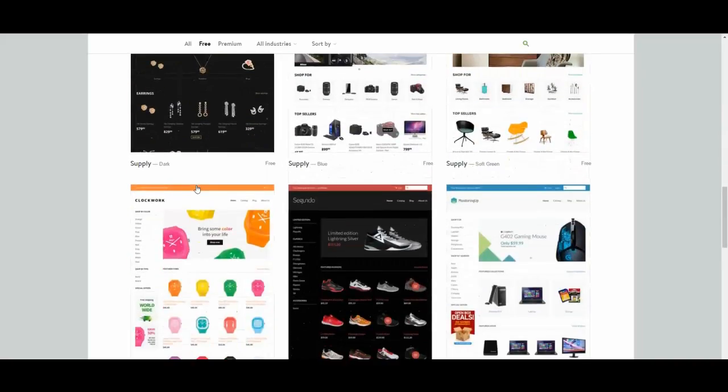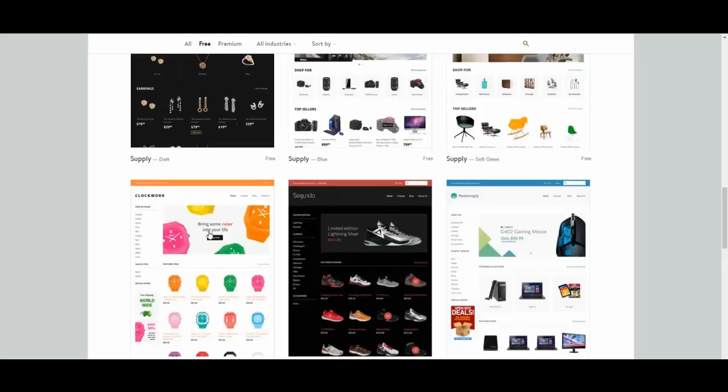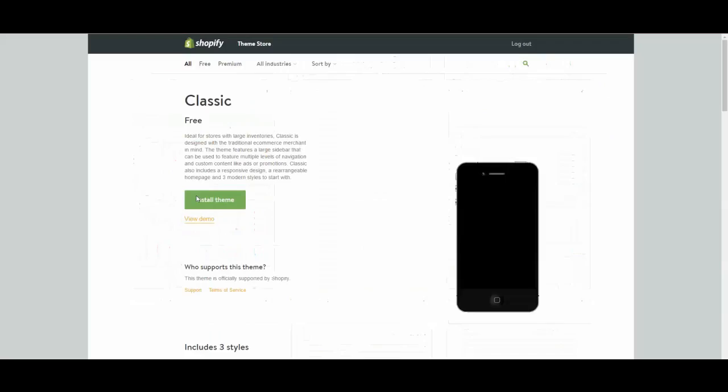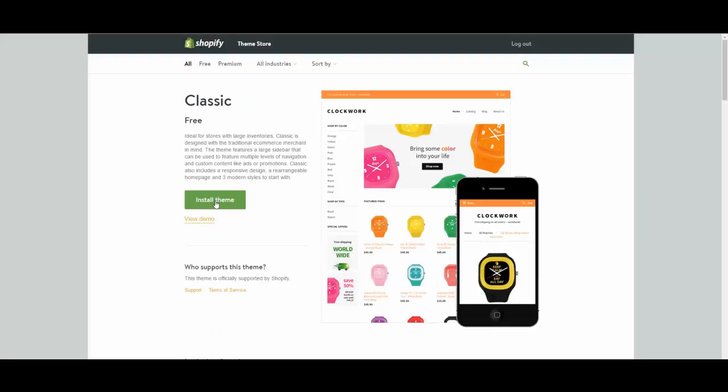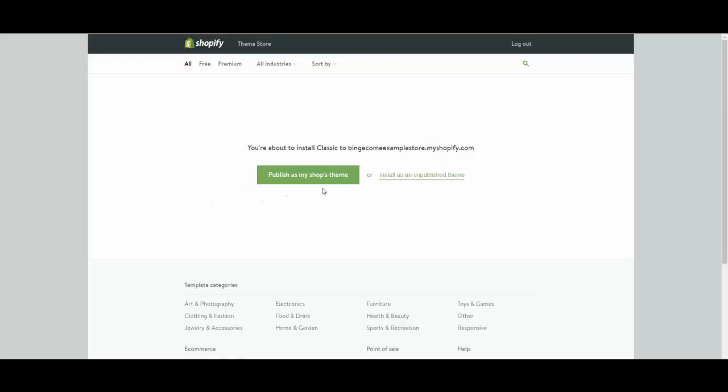So let's see. I like the sidebar or the navigation panel on the side. So I'm going to choose this classic theme, and you'll click on install. You can view a demo if you like. I'm just going to install it, and then I will publish it. You can do either one. It's okay. Since your store is brand new, it really doesn't matter at this point.